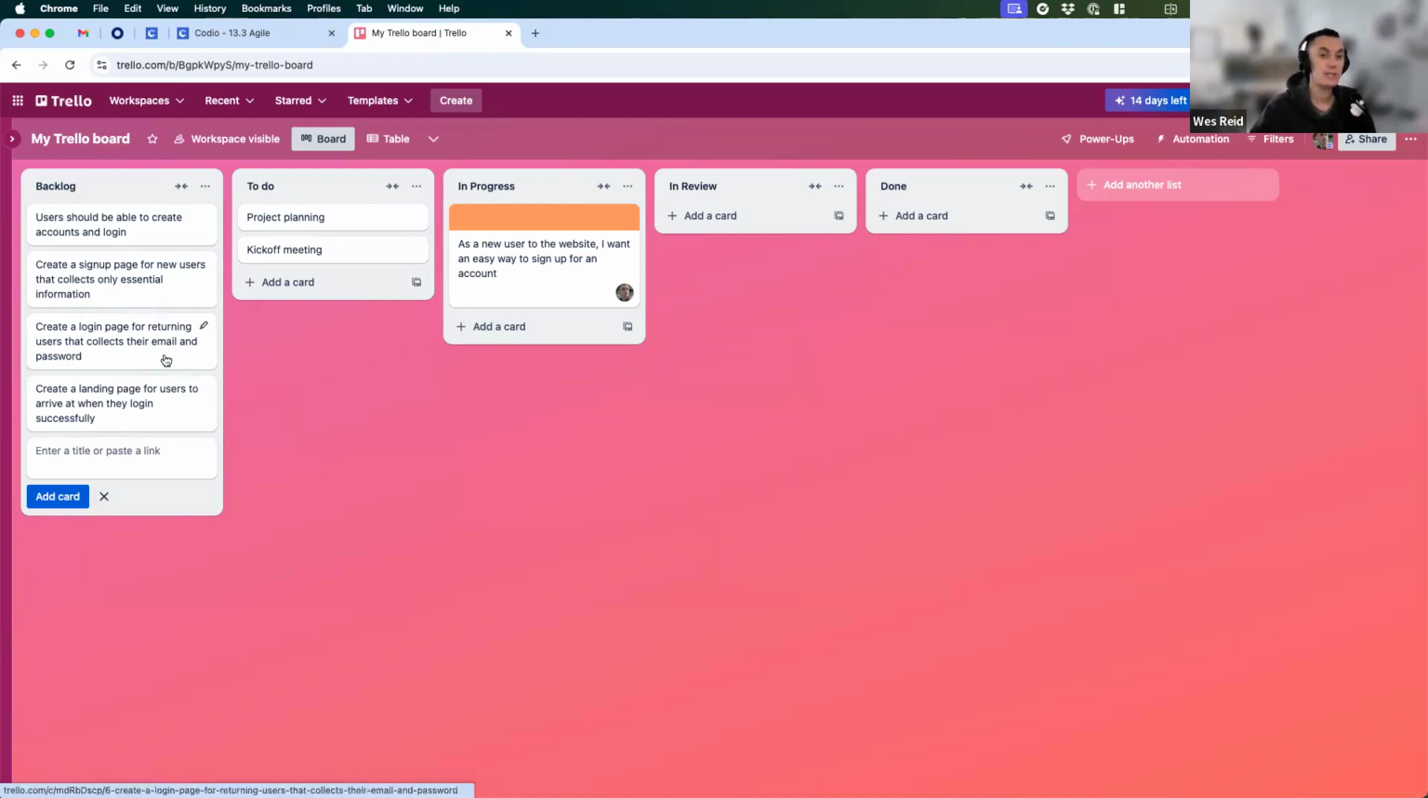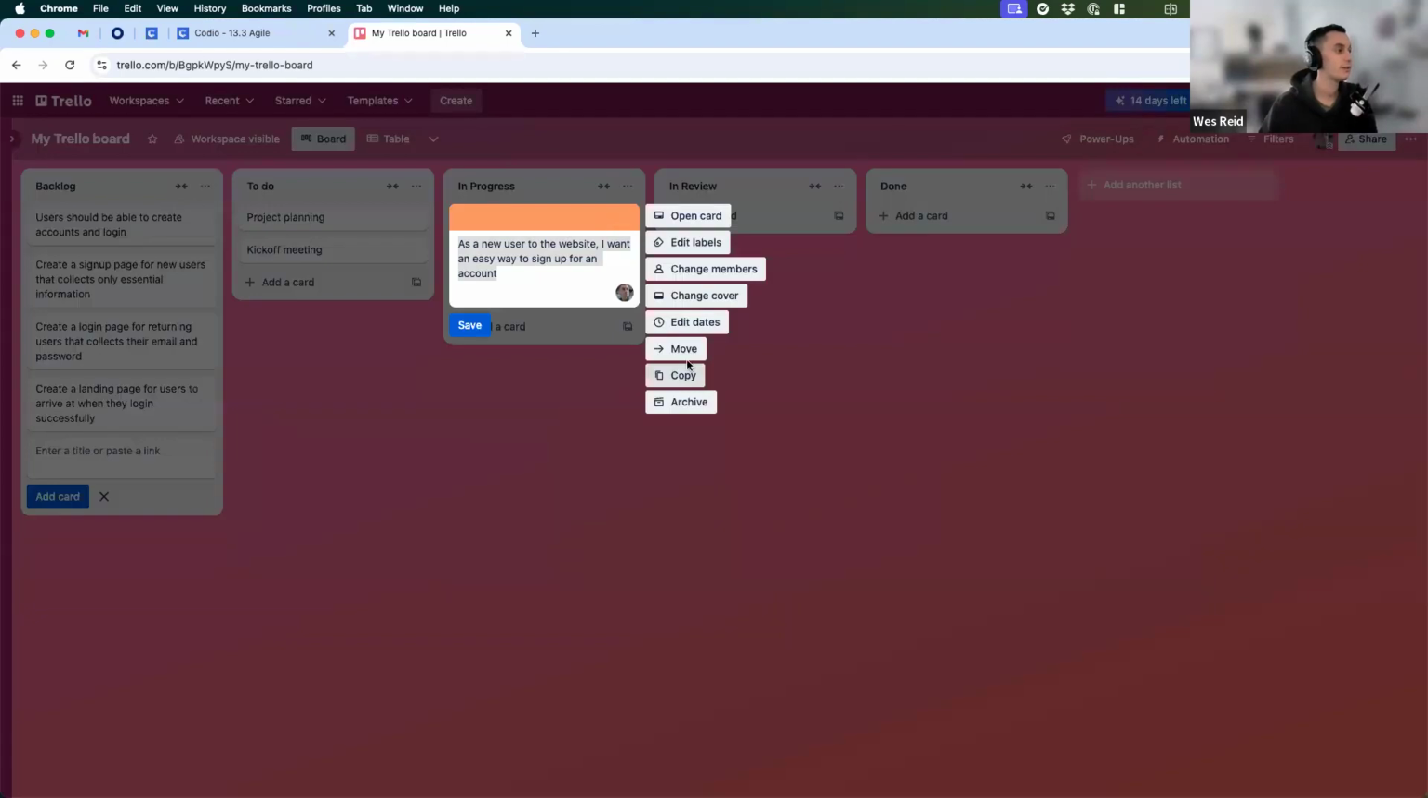I think there's a few other tasks we could add to this. What do y'all think? What might be some additional tasks that would be related to this larger idea of users should be able to create accounts and log in? Is there anything else you can think of we might need to do or might want to do, just brainstorming some ideas that would be associated with users should be able to create accounts and log in? What do y'all think?